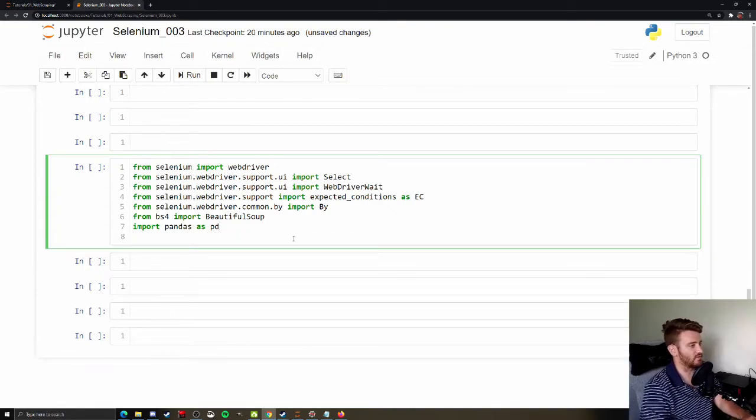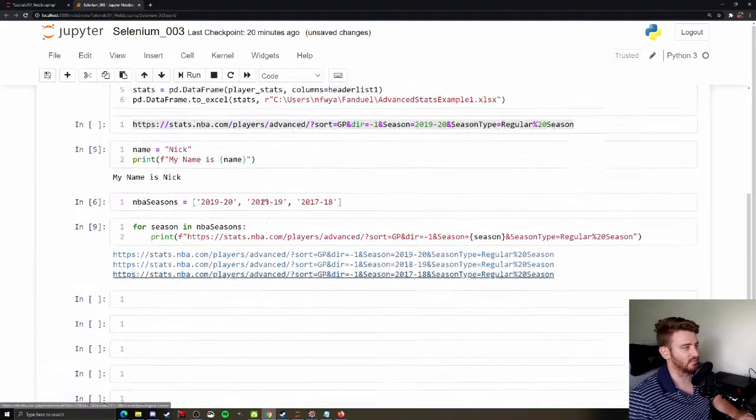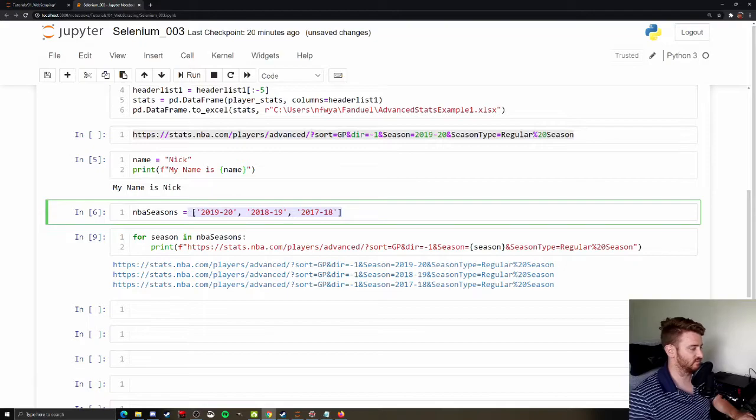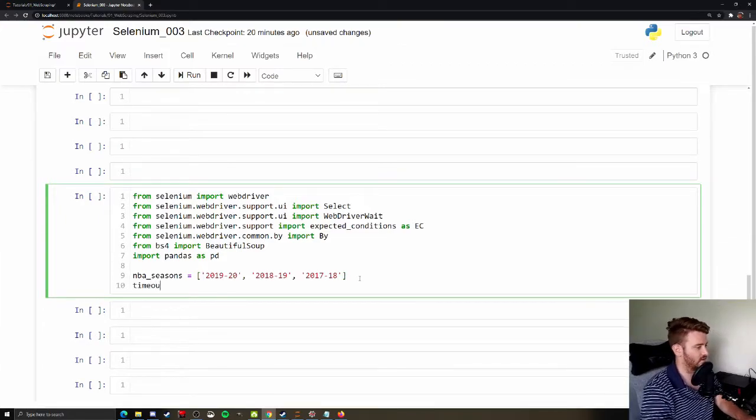A couple more things we're going to put in this import cell here is just going to be our NBA seasons list, because we're actually going to go through and do it here. And we're just going to copy this one from up here to save some time, because we're just going to go through 3 seasons just to show how it works. And then I like to define a timeout variable as a number of seconds to wait or until the expected conditions are met.